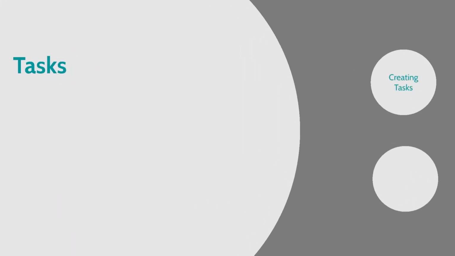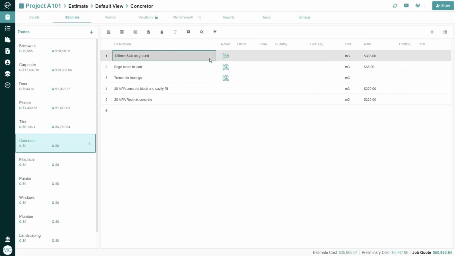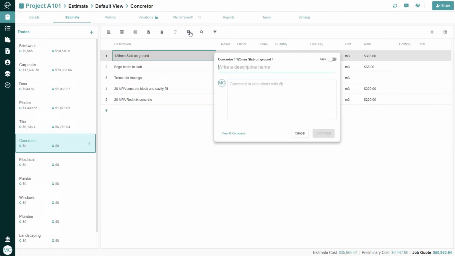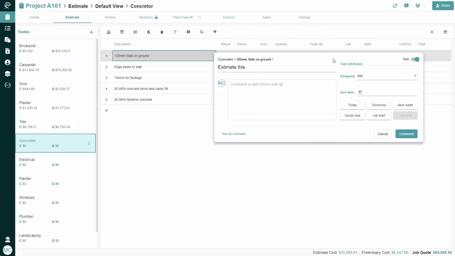Creating tasks. If you can create a comment, you can create a task. Start by creating a comment. Then, from the comment window, click the task slider. Now you can assign that task to a person on your team and set a due date.